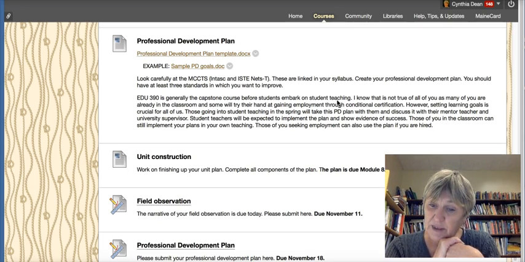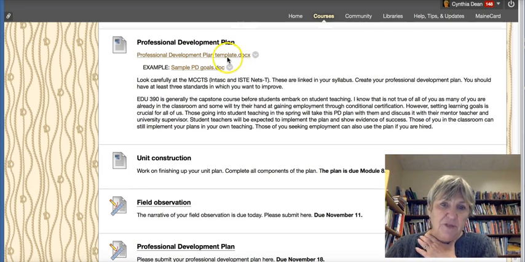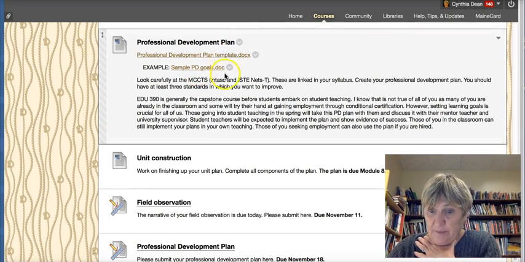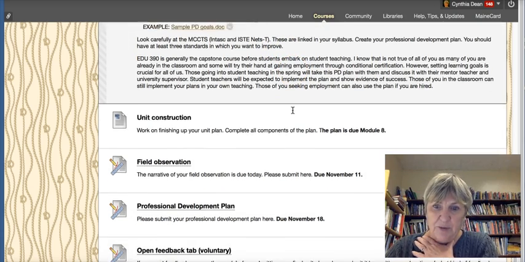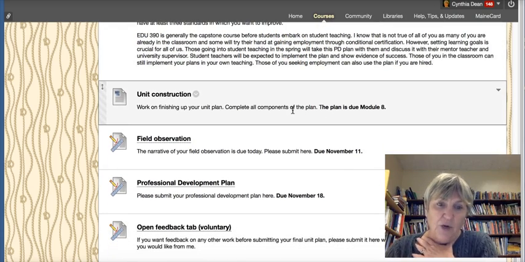Those of you who are already teaching, this is a good thing for your professional development where you are. So you'll all have to do it, okay? I've given you the template here, and then I've given you a sample. So you shouldn't have any problem doing that. It's pretty straightforward. Again, continue working on your unit plan.